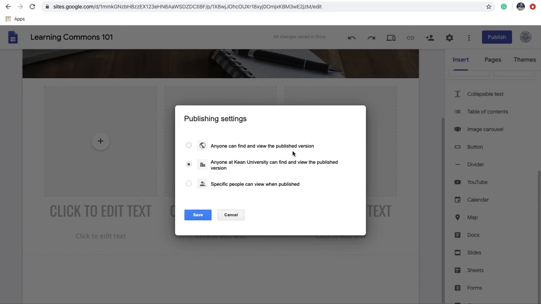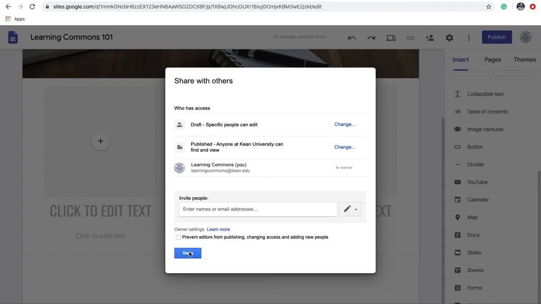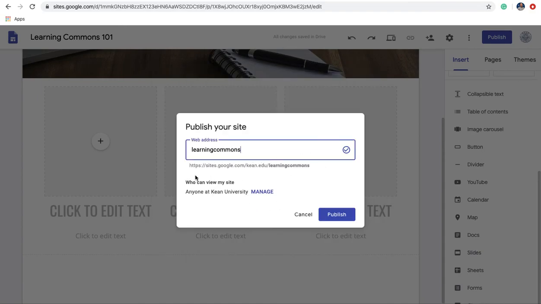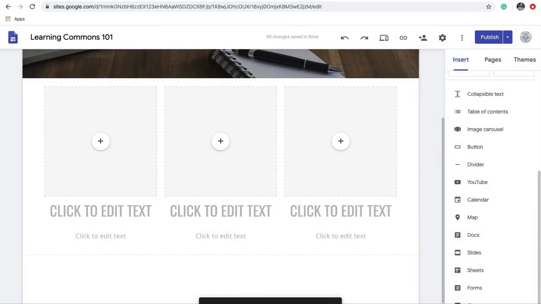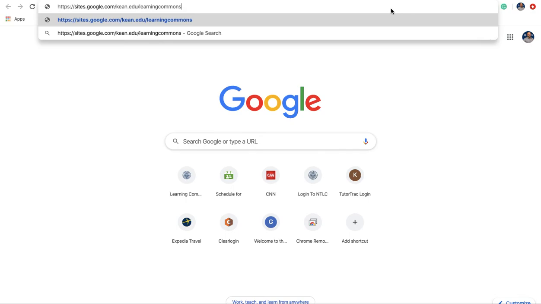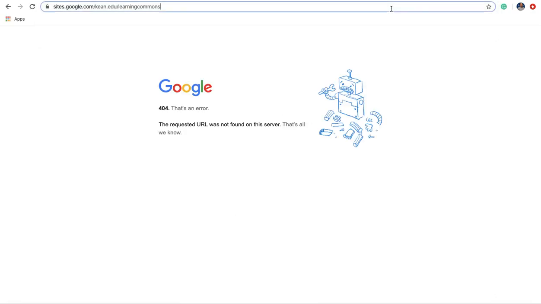Anyone can find and view the published version, which means anyone on the web can do it. You can also choose specific people. But for now, I'm going to say anyone at Kane can see it. So I'm going to hit save and hit done. This is the web page address that we will have. Once I hit publish, it will take a few seconds to publish. Now when I go to the web page, I will be able to see my website.